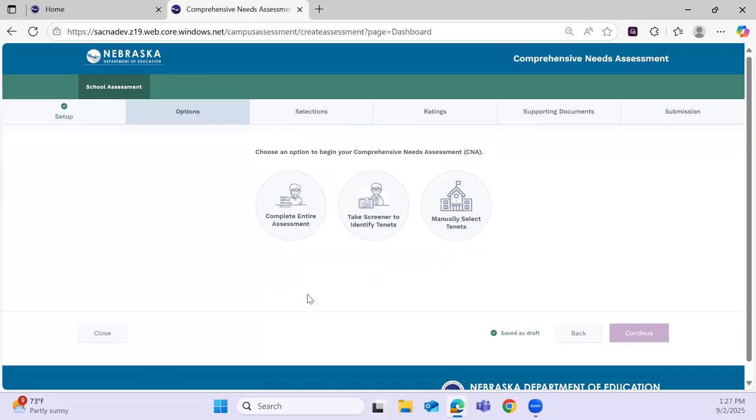On the Options tab, you will see 3 options listed. Selecting the Complete Entire Assessment option will select all available tenants for you to rate. Selecting the Take Screener to Identify Tenants option will walk you through a screening process, which will help you determine which tenants to reflect on and rate based on the selections you make. Lastly, Manually Select Tenants will allow you to choose which available tenants you would like to rate. For the purposes of this video, I will select the Manually Select Tenants option and press Continue.